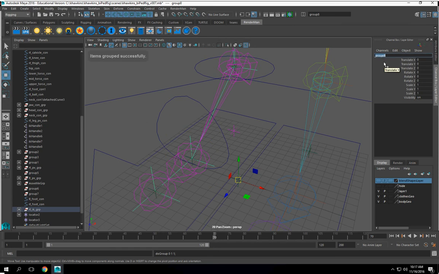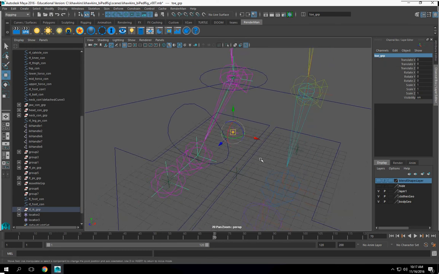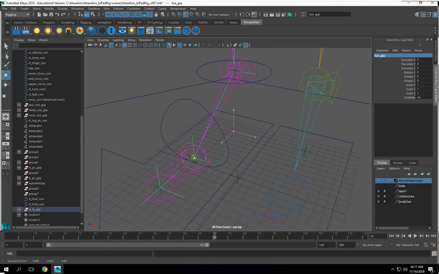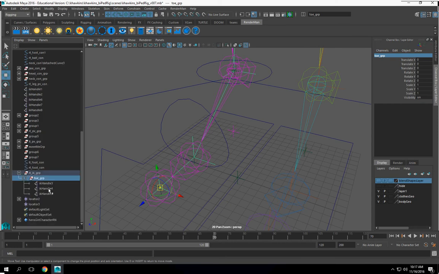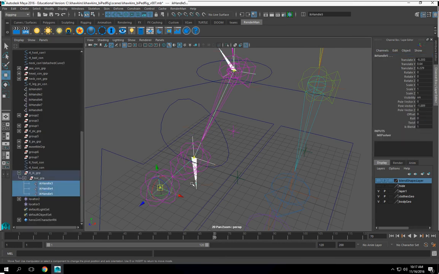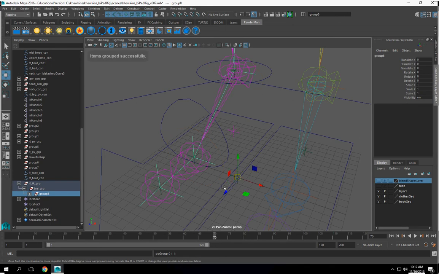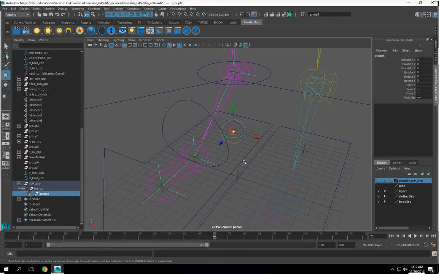This is going to be my toe group, and I'm going to snap that. Actually, I'm going to snap that to the toe joint. Let's select these again. I'm going to select this insert point, and I'm going to snap that group to my heel.